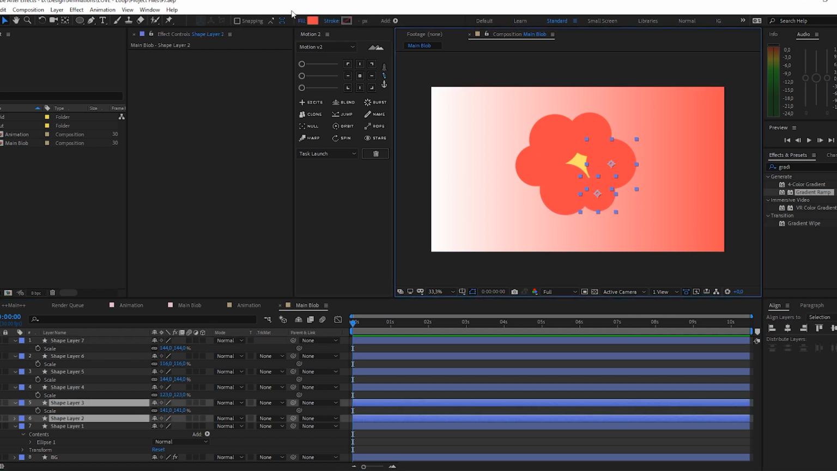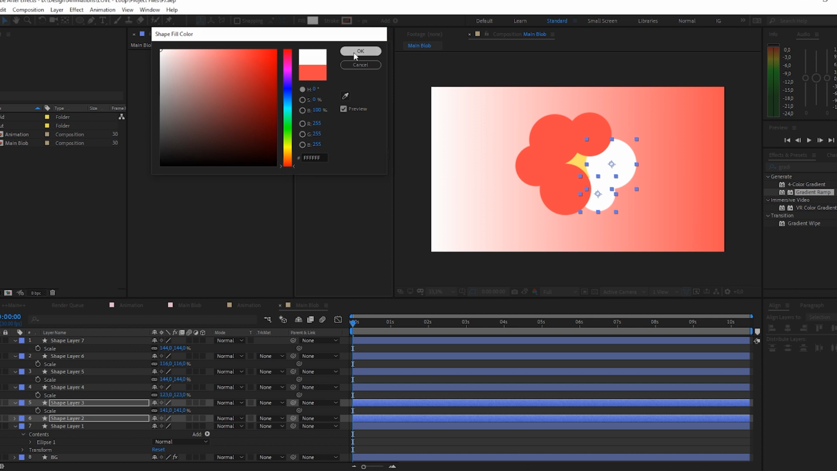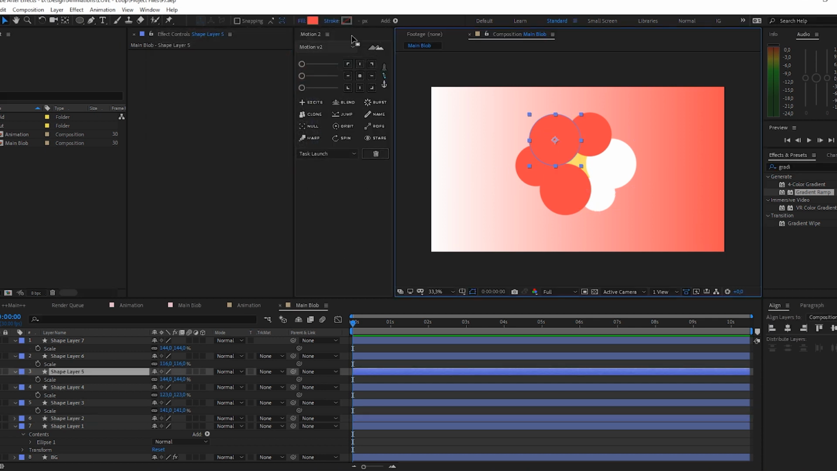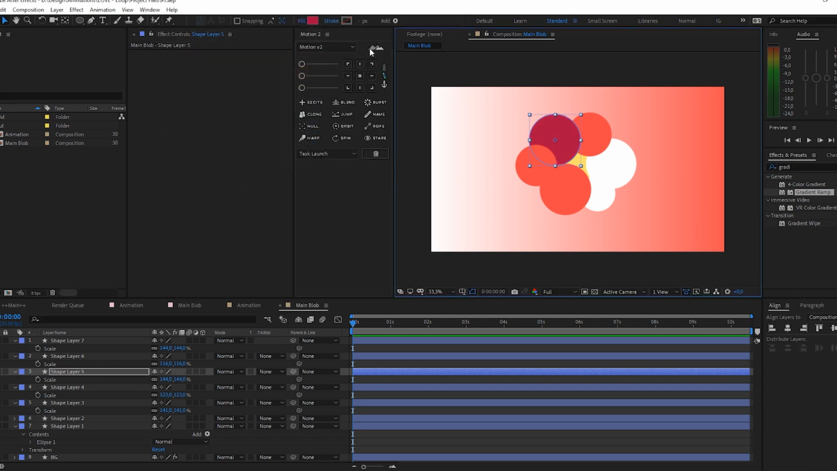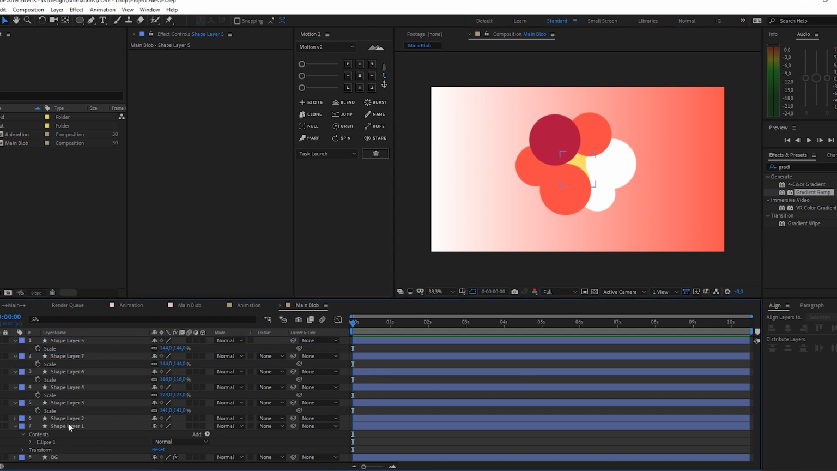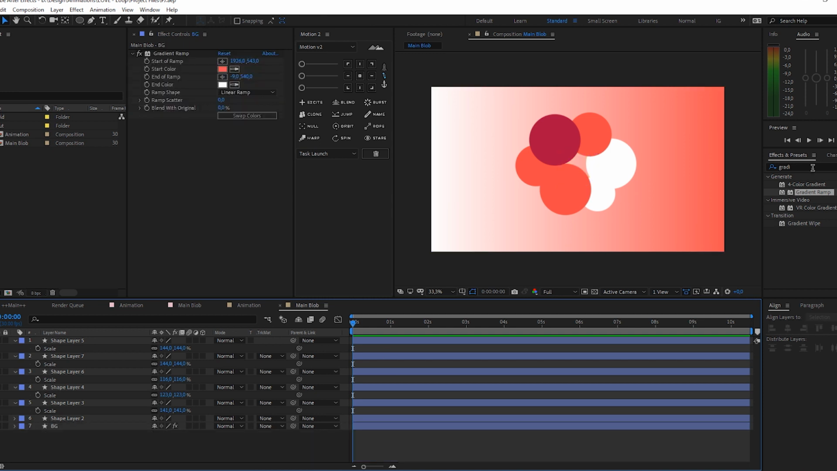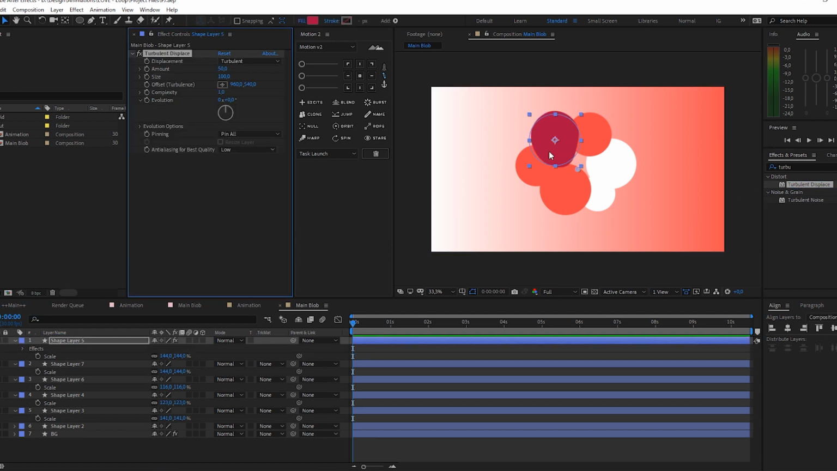And let's change the colors of these circles. And then this big one here, let's give it maybe a dark red or Bordeaux red, whatever. Let's put it on top of all the other circles. Let's delete the first circle. Then go to effects and presets and search for turbulent displace and drag it onto your dark red circle and just increase the amount, maybe something like this.